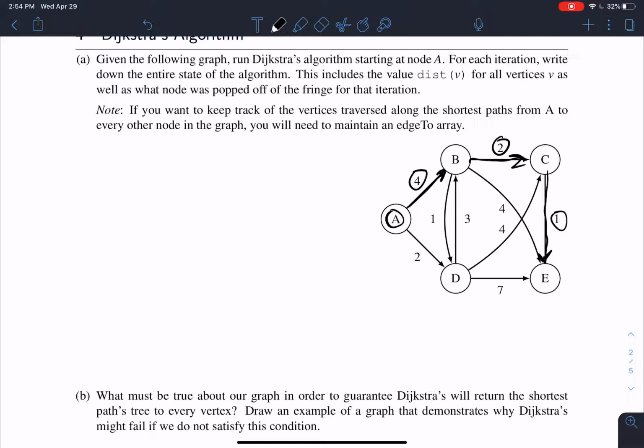In this case, they're integers, but they could easily be decimals. We'll see later on that there is a condition that you need to have on these labels, but we'll talk about that once we get to part B. Okay, so that's what Dijkstra's algorithm will do at the end.